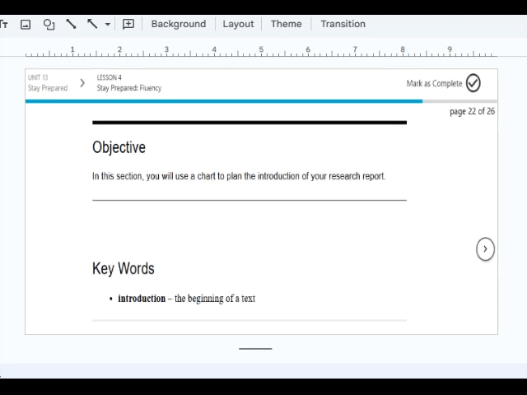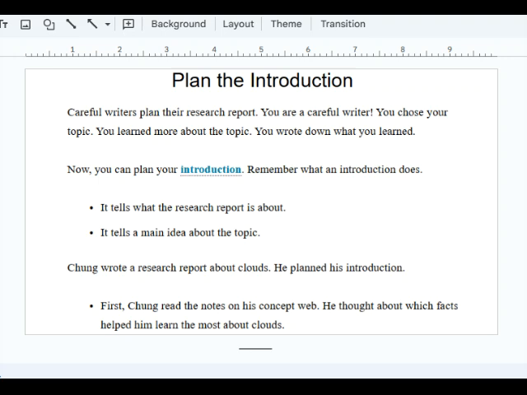All right, let's move right along. Unit 13, Lesson 4. Our objective? You will use a chart to plan the introduction of your research report. Remember, the introduction is the beginning of a text.